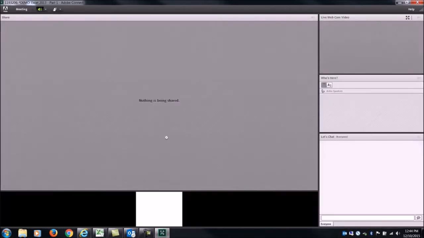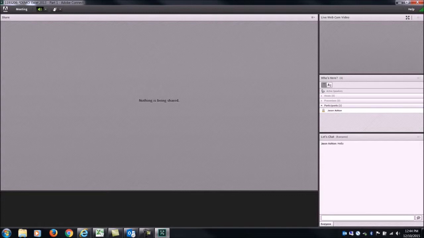Once it loads, you will notice that it will bring up a sharing screen to where you will see the instructor's computer. You will see his live webcam video if he is broadcasting it. You will see all the other students that are here, as well as have a chat window to which you can type in, "Hello, everyone." With this, you will also notice that you have a green button up here to mute your speakers.